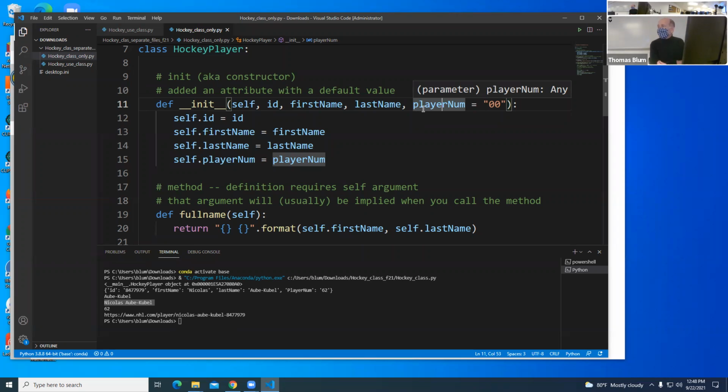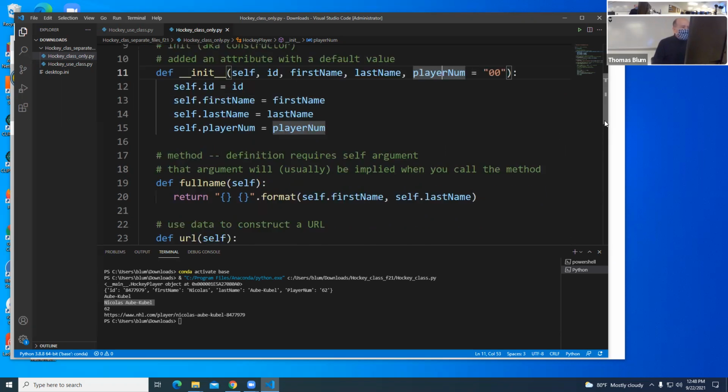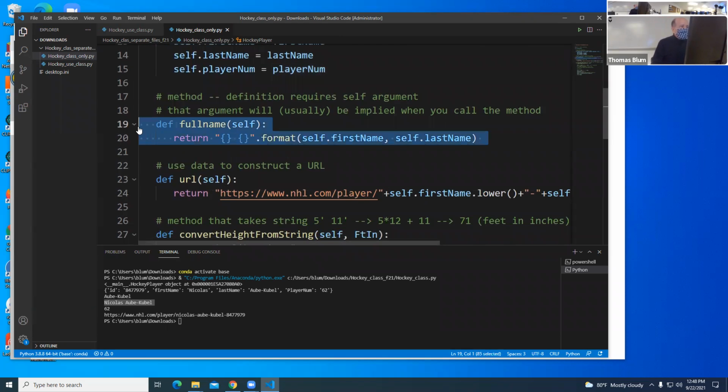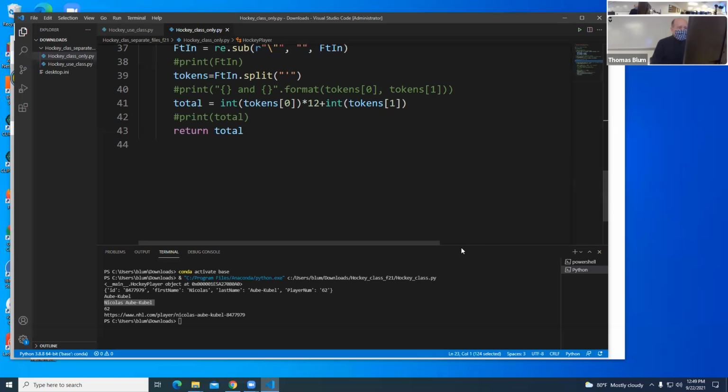So if I know the player num, I'll use it. If I don't know the player num, I'll assign it later. Before, it just didn't have the player num, and then I assigned it on the fly. Now it's going to assign it in the constructor, but if I don't have the value, then it's going to assign the default value, which I can then later change. I still have a full name method, first name, last name. I still have the create the URL.